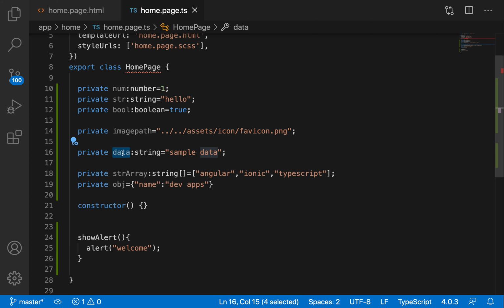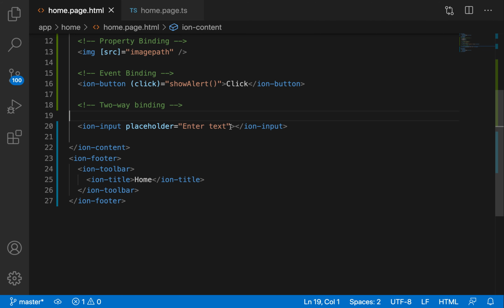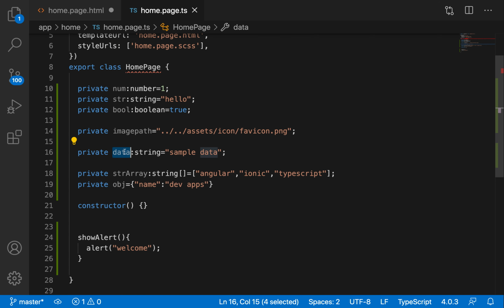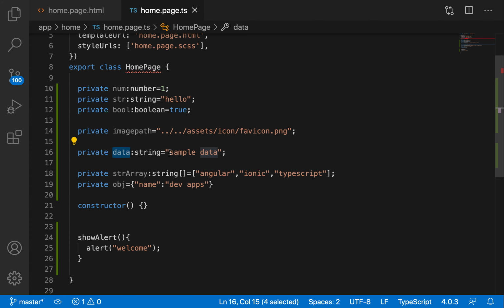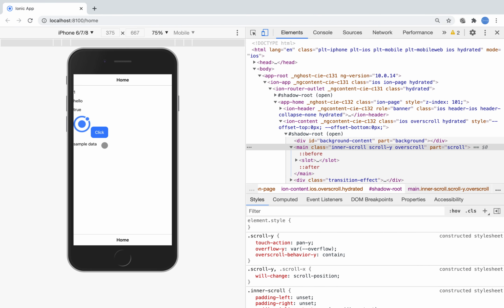Now I want to bind the variable to the input field. For that, I can use one more Angular property, that is ngModel. Inside the ngModel, we need to pass the variable. My variable name is data, so I am passing the same variable here. Now the sample data string inside the variable will be displayed inside our input field. Now you can see it is displaying inside our input field.